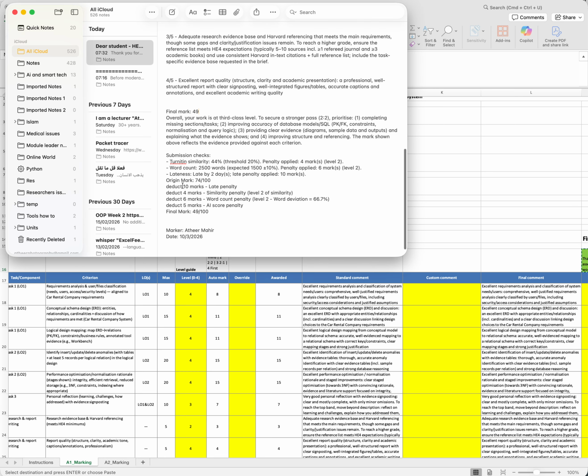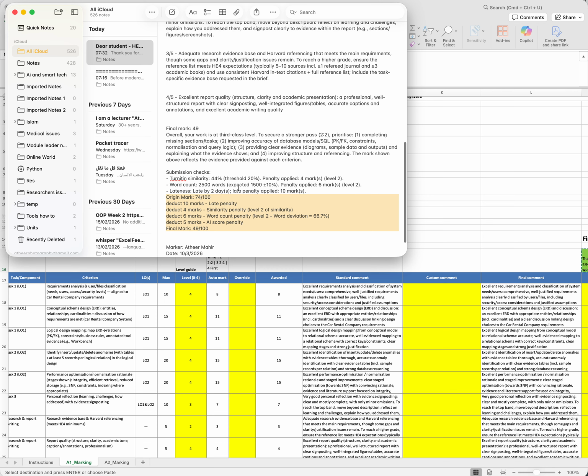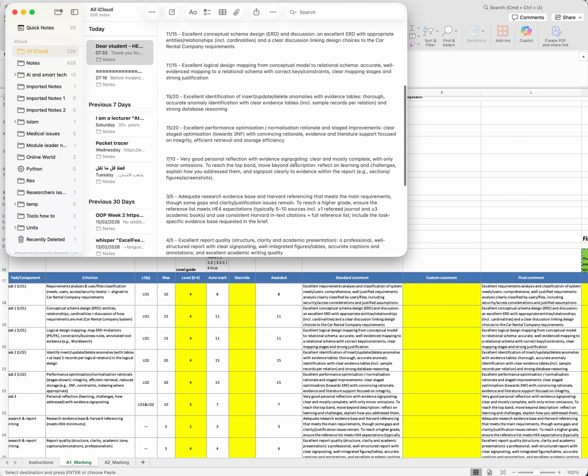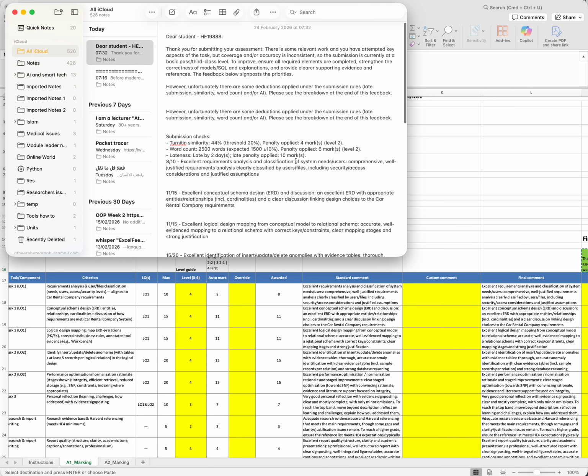So as you see here, it says the original mark is this, and this is how we are dividing this. Okay, so overall your work is at a third class level. To secure a stronger pass, prioritize 1, completing this, 2, and so on. So it gives the full feedback for students on how to do their assignment in a perfect way. So this is how we are creating the feedback. This is how we are creating the marking. Thank you very much.